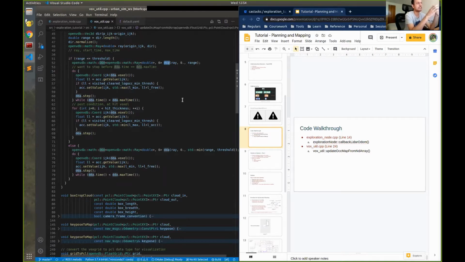And this basically allows us to step through each voxel along the ray. This particular method allows us to get the coordinate for the voxel. And this method allows you to get the value that's actually stored inside the voxel, which is the log occupancy value, right?